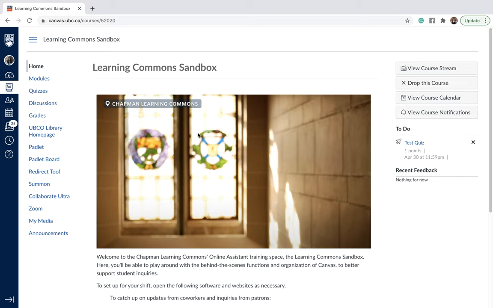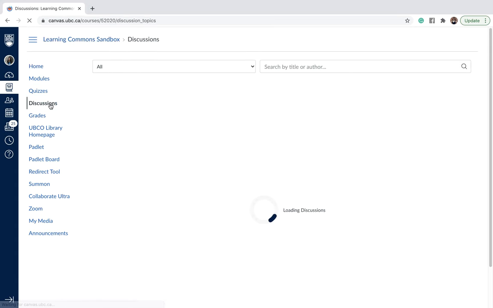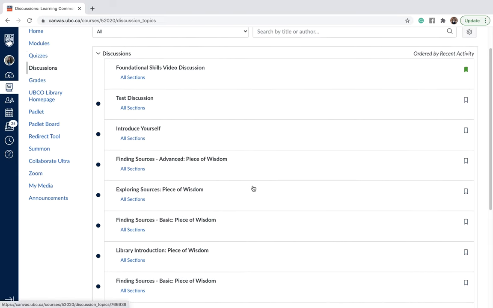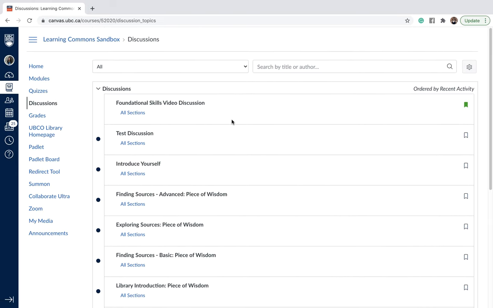First, click on the discussion tabs on the left-hand side of your computer screen. Then, you'll be able to see the page with a list of different discussions that you can join in and comment in your course. Select and click on the discussion that you want to participate in and write your comments in Canvas.